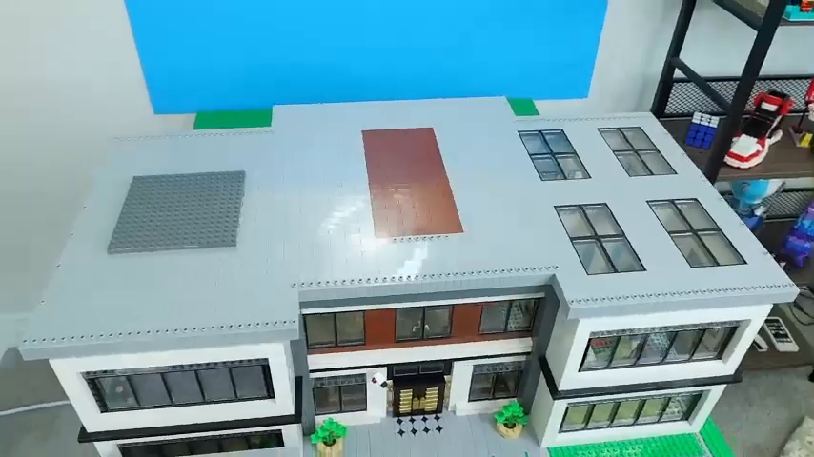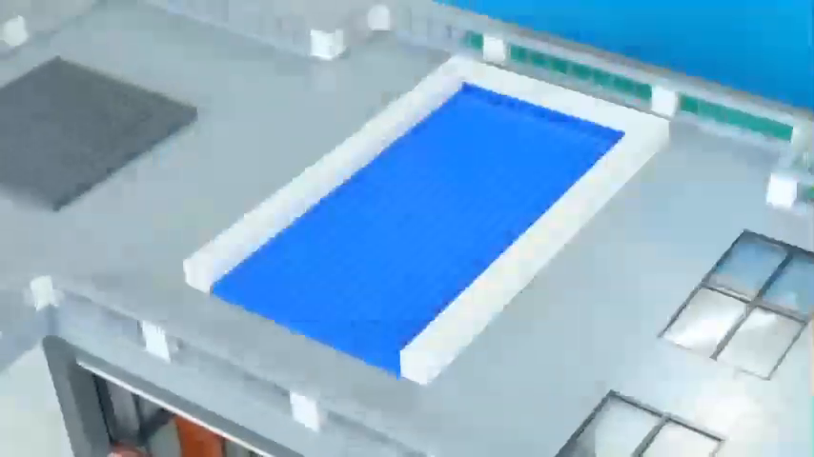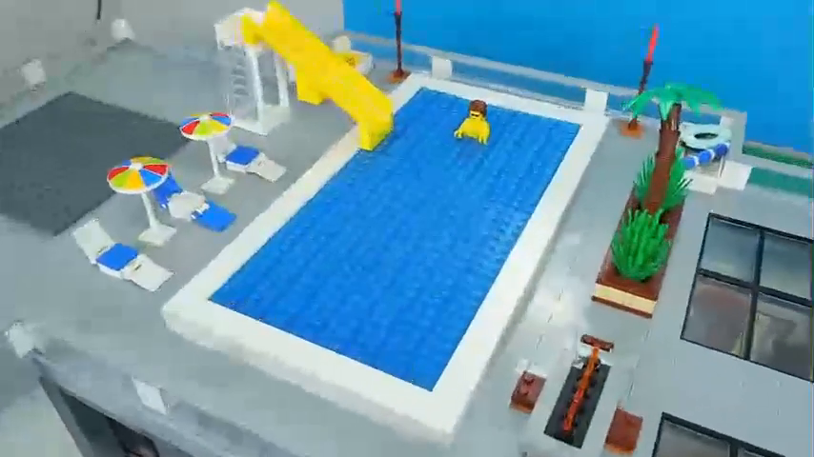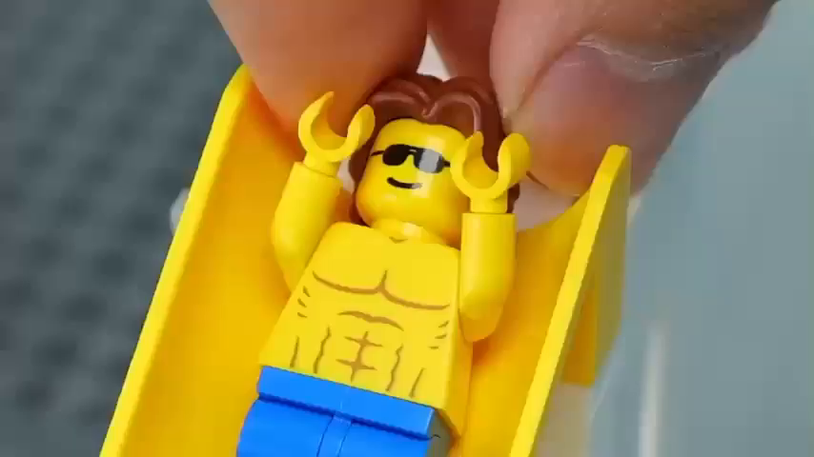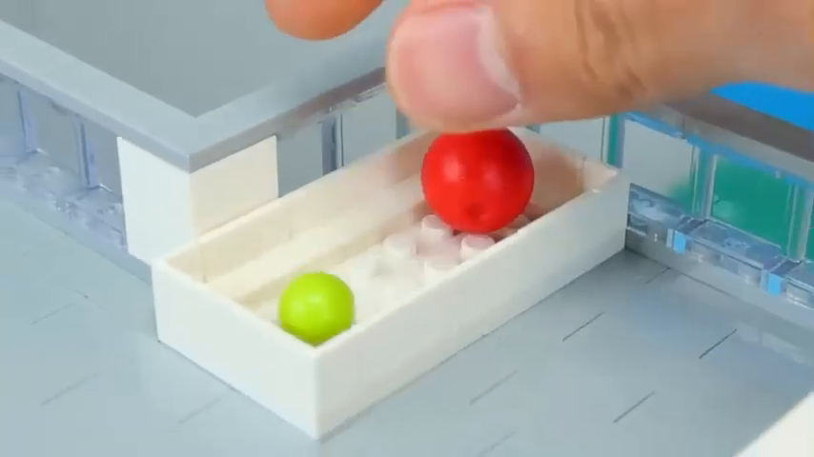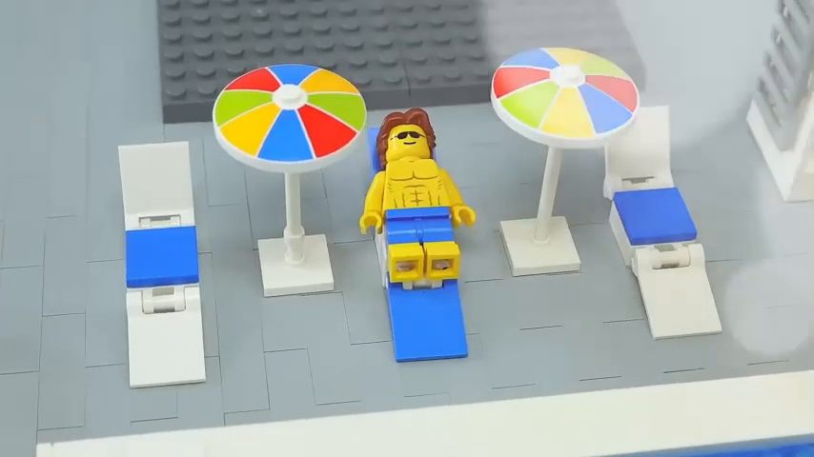My next plan is to give this house a pool, but since we're running low on space, I'm literally gonna build it on top of the house. So I built this giant, luxurious rooftop pool. It even comes with a slide, a container full of pool floaties, and these reclinable chairs.